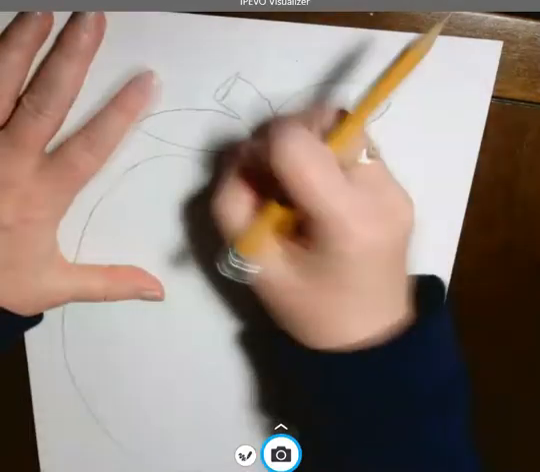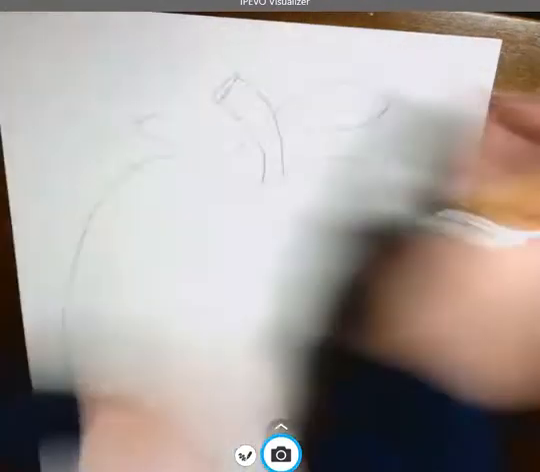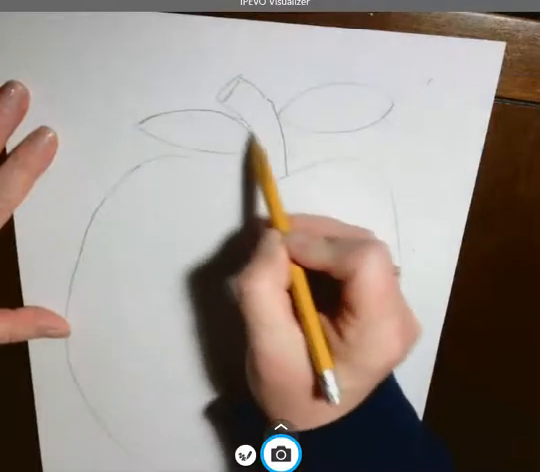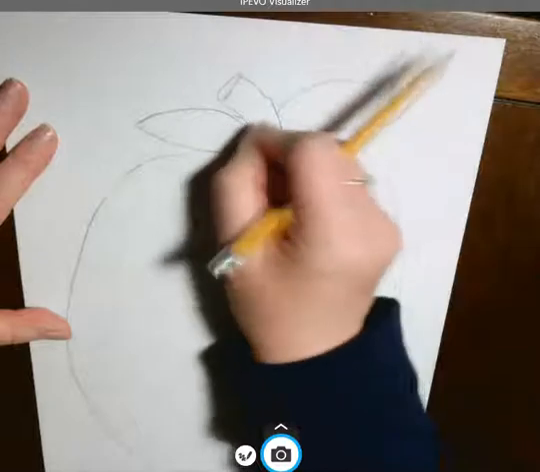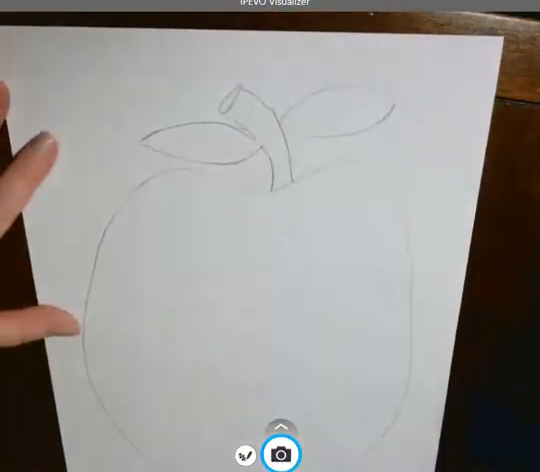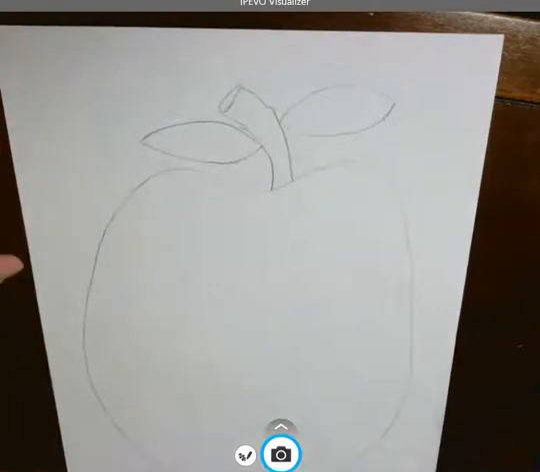Whoops, I mean I could do that, but I want to kind of change it. It's the nice thing about pencil, is you can just kind of erase it and rewrite it.